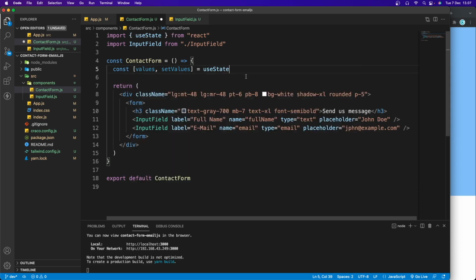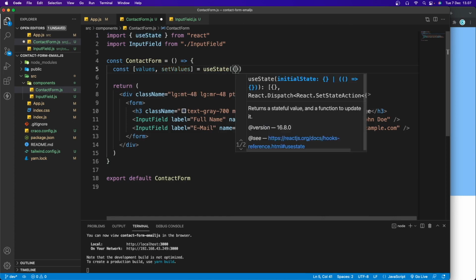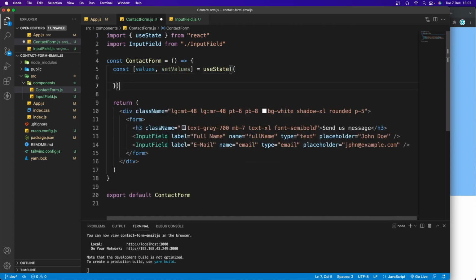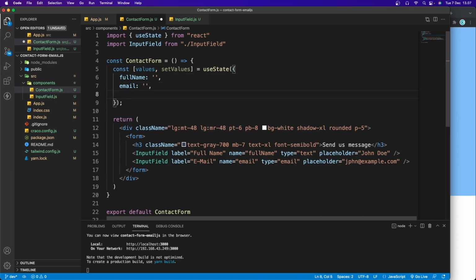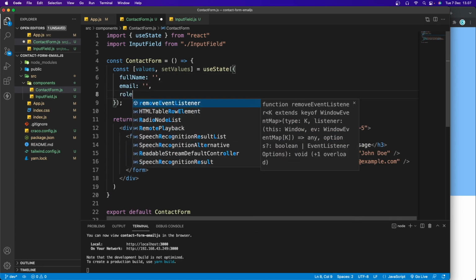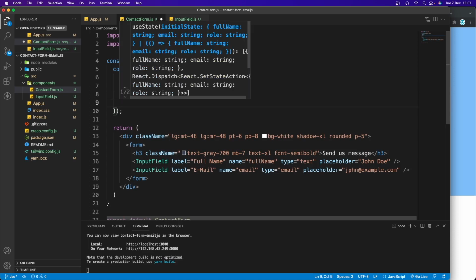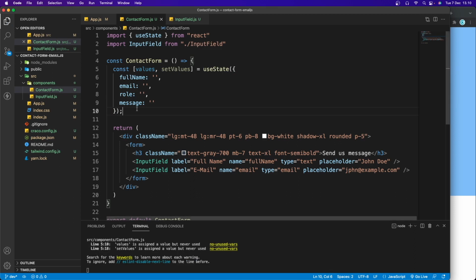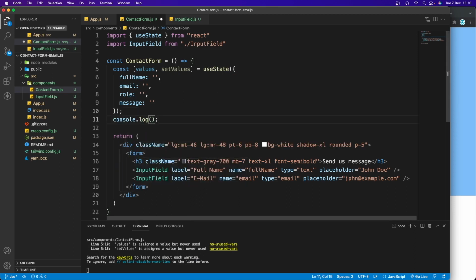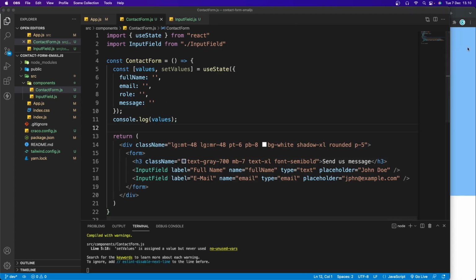Just import from React, make sure you import up here, and in here I'm going to put the default values: full name, set to empty string; email, set to empty string; and also the role, empty string; and message is also an empty string. Down here I'm going to try to console.log the values.